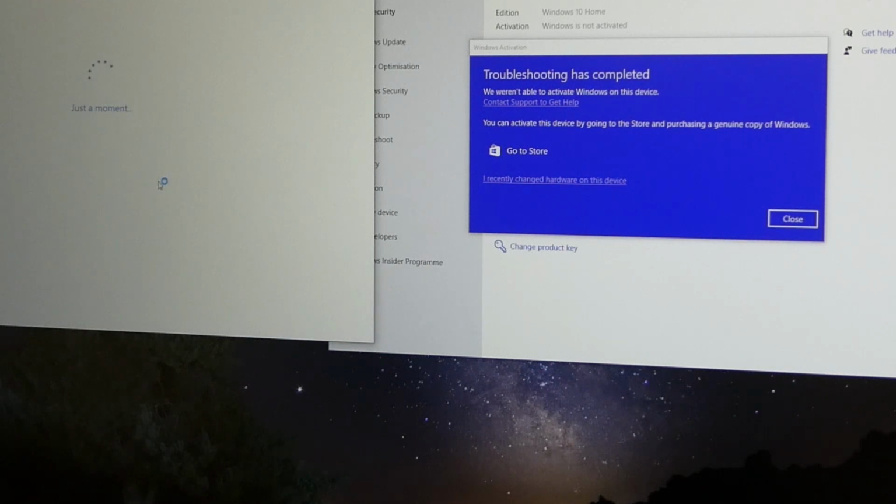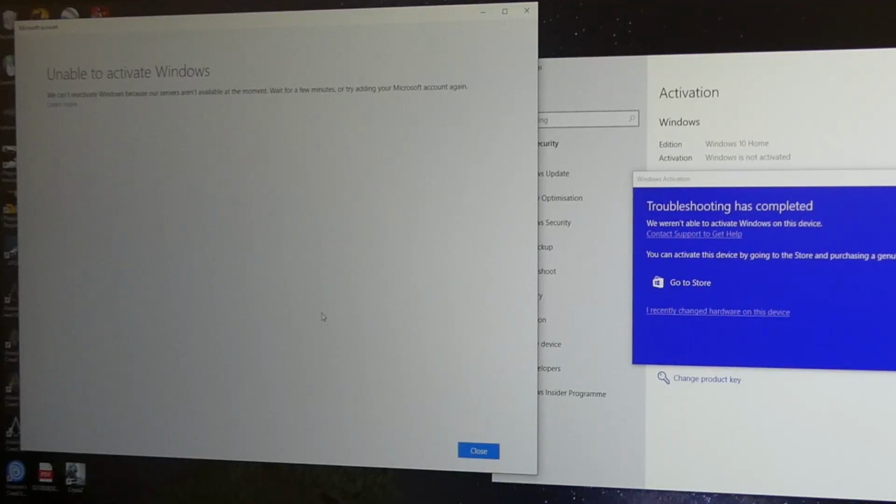Just a moment. What's it going to do? We can't reactivate Windows because our servers aren't available at the moment. Please wait a few minutes. Okay, we'll do that then.